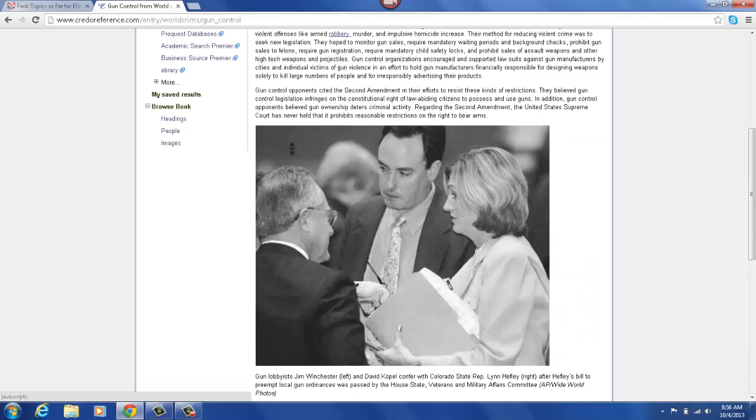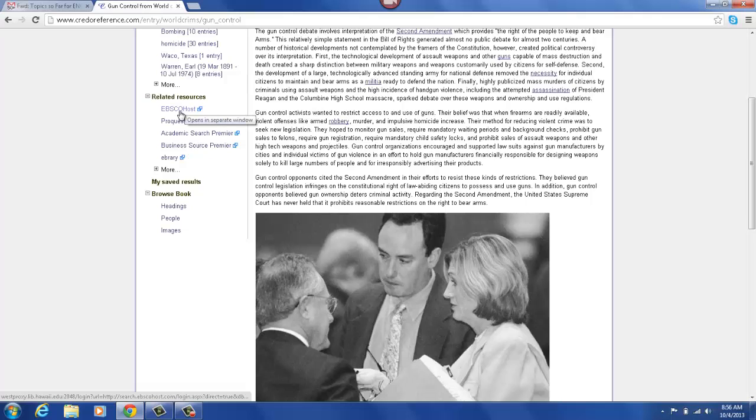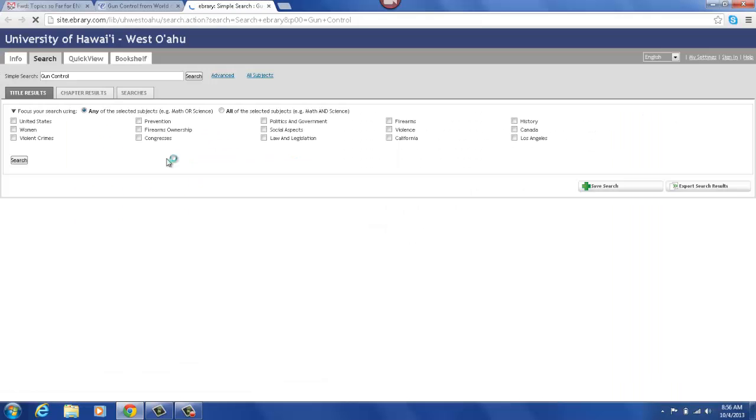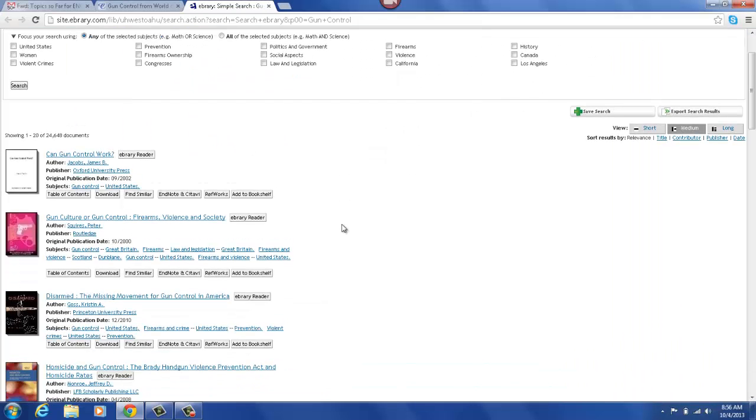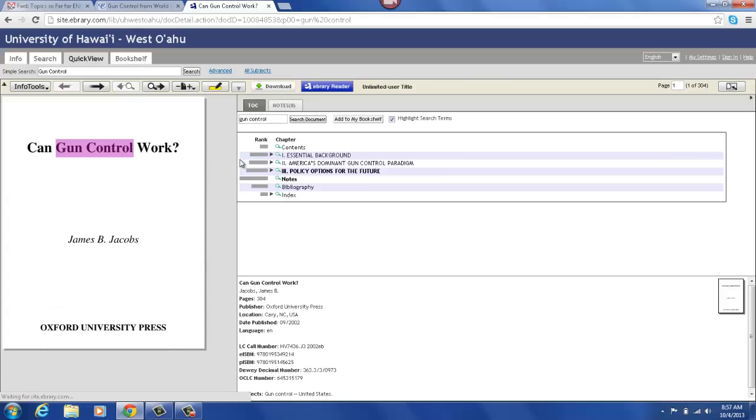You can cite it, so MLA style. You just have to make sure it's correct. And then on the left-hand side, you've got options to link out to other databases. So you've got EBSCOhost, eBury. I just clicked on eBury, and this is our ebook resource. And you actually have now access to ebooks on gun control, which you can then search.